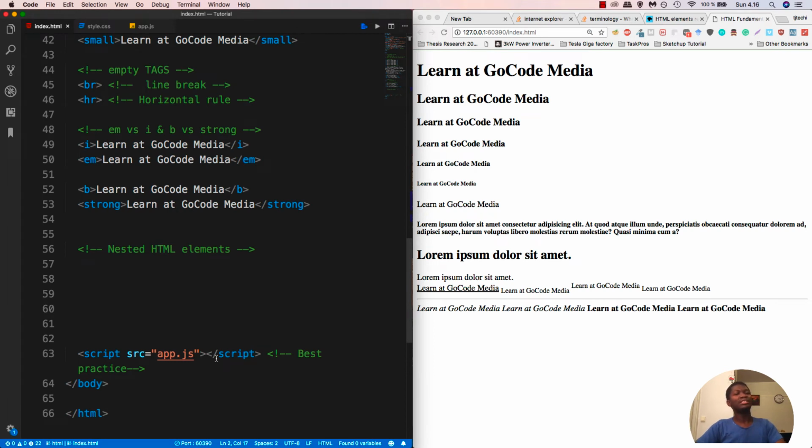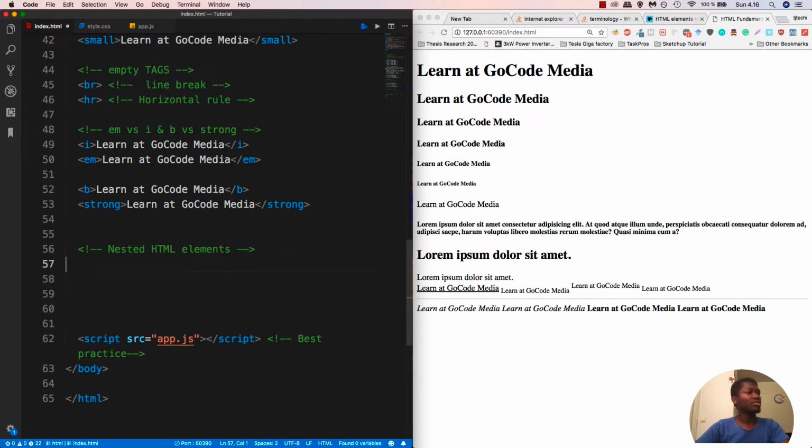But sometimes we need nesting for more than those meta tags and stuff. We want it to have more value to us. I'll give you a very good example. You want to write an H1 that is italic. How do you do it? It's very simple. Just type H1. I will say Learn at GoCode Media. Okay, see what happened? Now I want to make it italic.